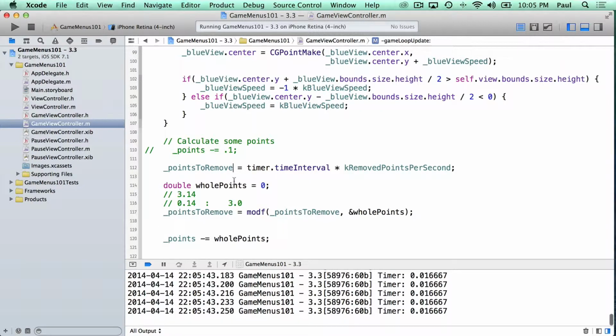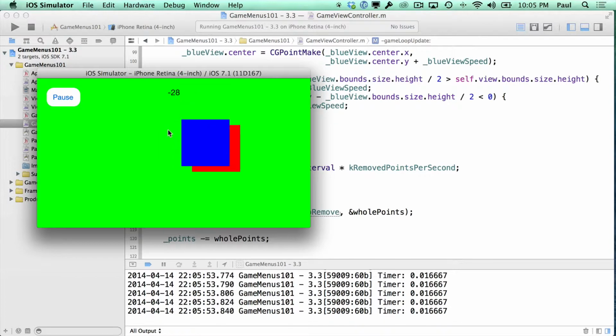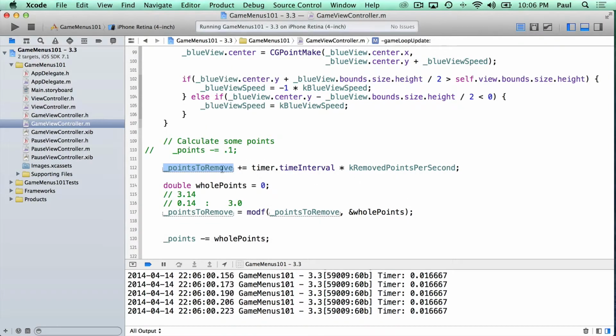Okay, I see what my problem is. I need to do a plus equals here to keep adding points. We weren't adding enough points, so it was never going up. So now you can see that we're subtracting, I believe, around 15.5 points a second. So that's one way we can control it.